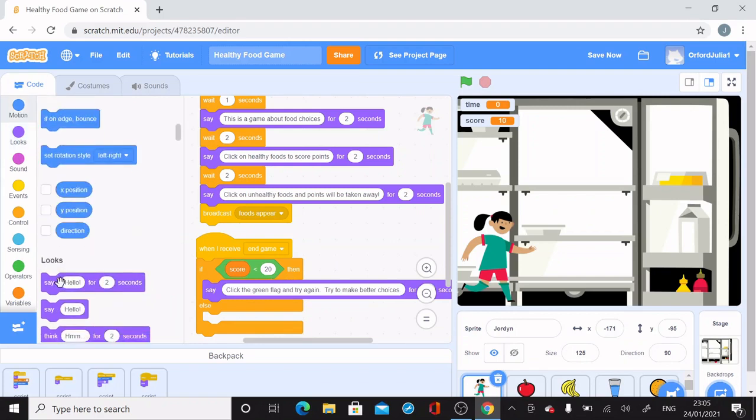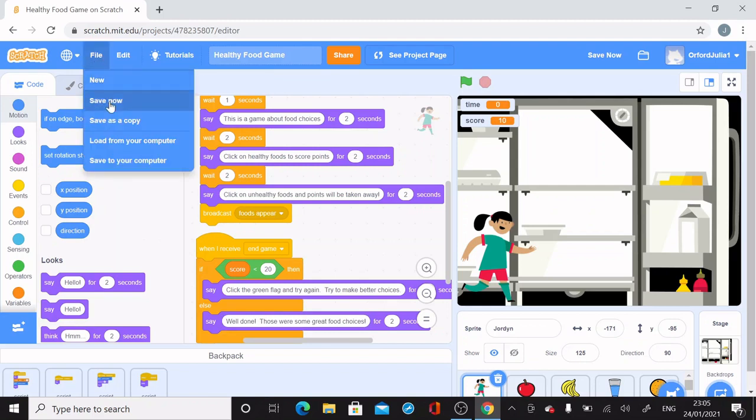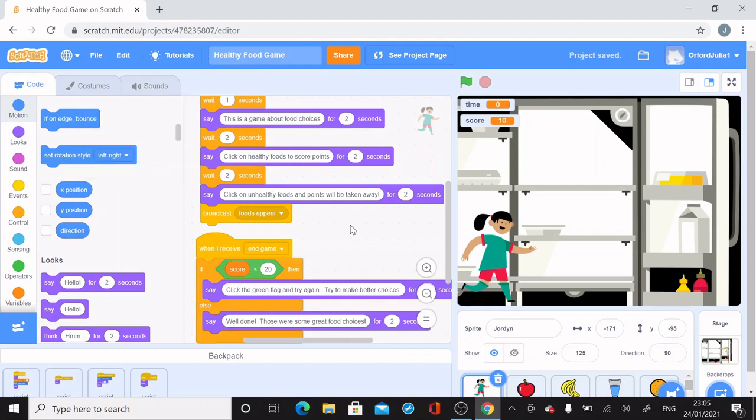But that's basically saying well done at the end of the game, or try again at the end of the game. But what if I want to give the player positive reinforcement throughout the game? What I can do is have the sprite girl actually reinforce the player whilst they're making their choices during the game. So that's what I'm going to work on next.